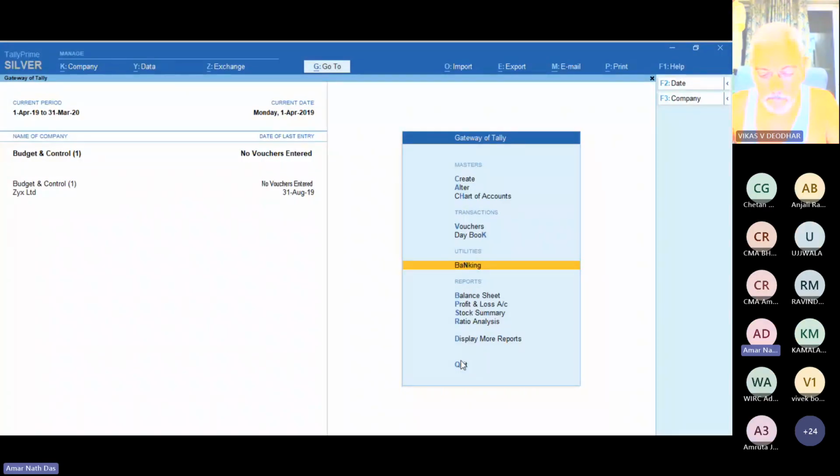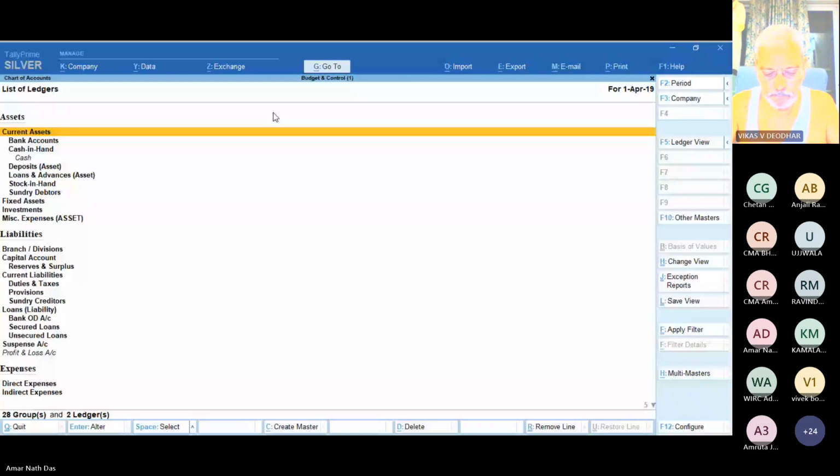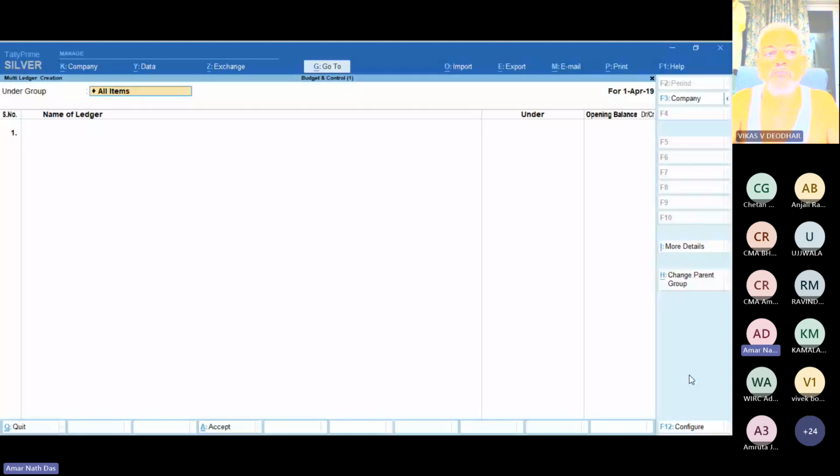So in Tally, for budget and control, what should I do? At first, we have to prepare budget and control. Just be aware of the current period and current date. Current period and current date is okay as per my question. So now it's time to create three ledgers. First of all, chart of accounts, then ledgers, then multi masters, and then multi create.